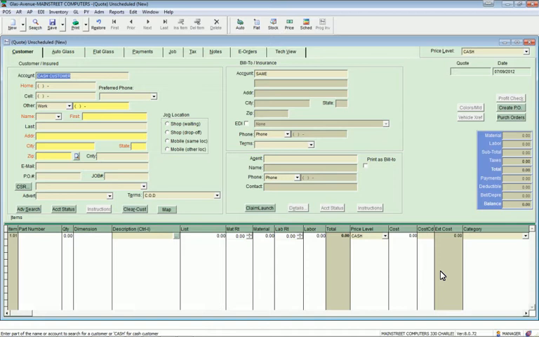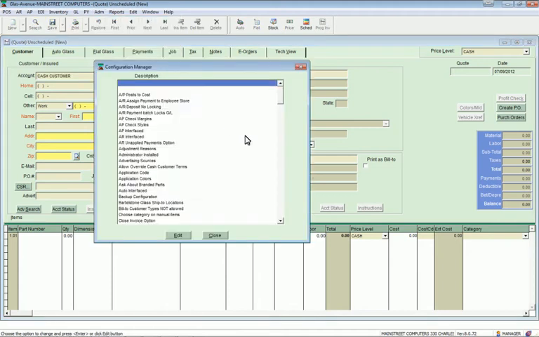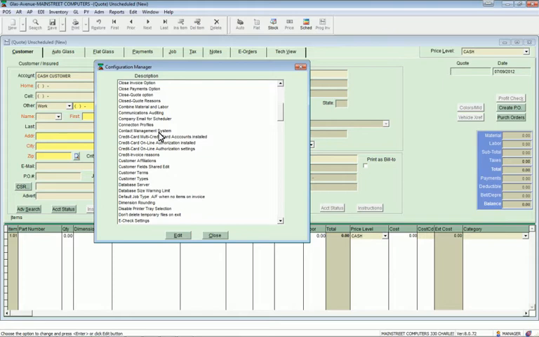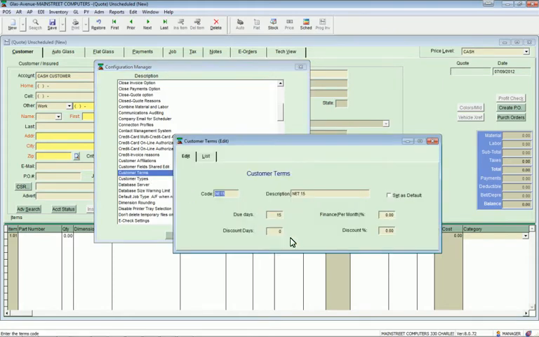Now, before we print statements, there are a few things that you'll have to make sure you have set up in the software, and there are tutorials for these different areas, but we'll cover them quickly. You'll want to first go into Admin Configuration and go to the Customer Terms section. In the Customer Terms section, you're going to want to make sure that the terms are all set up with the proper number of due days. If you're going to be charging any kind of a finance charge, put that in. And if you're going to offer any kind of a discount for early payment, have that information filled in.